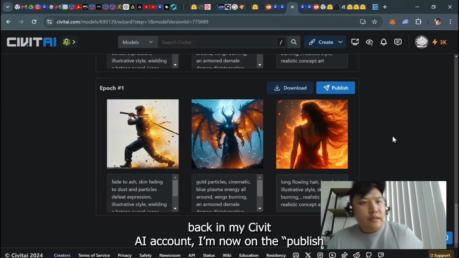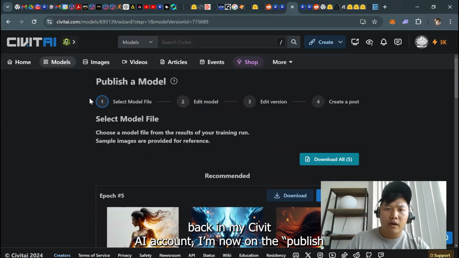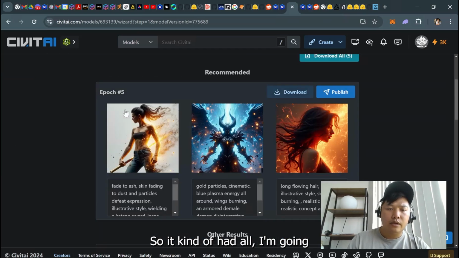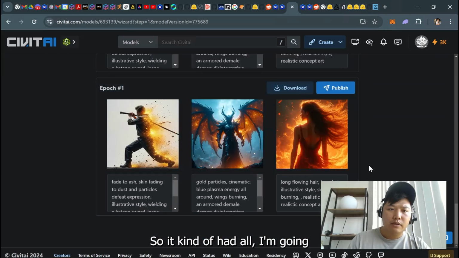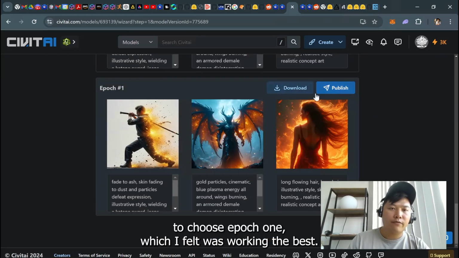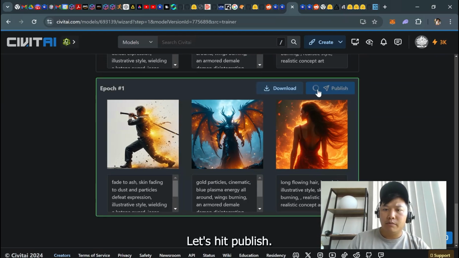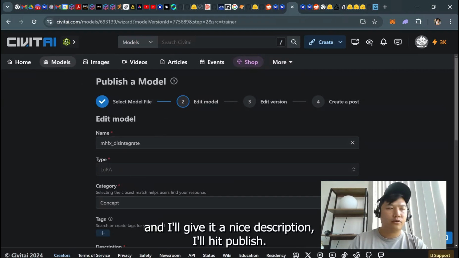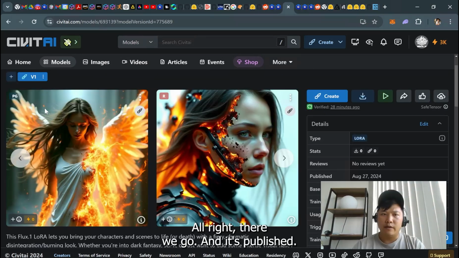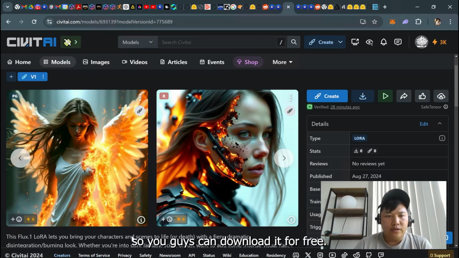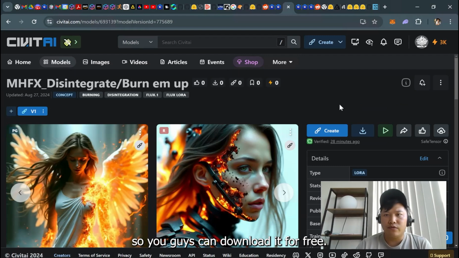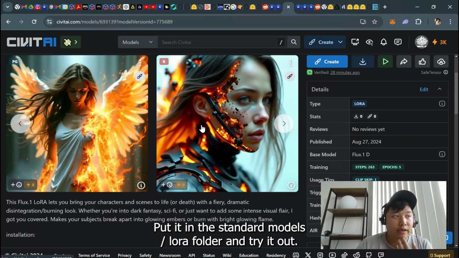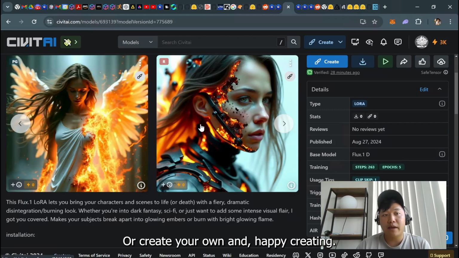Back in my CivitAI account, I'm now on the publish a model page. I'm going to choose epoch 1, which I felt was working the best. Let's hit publish. So I'm just going to fill out a little bit about the model, and I'll give it a nice description. Yeah, I'll hit publish. All right, there we go, and it's published. So you guys can download it for free. Just download, put it in the standard models LoRA folder, and try it out, or create your own.